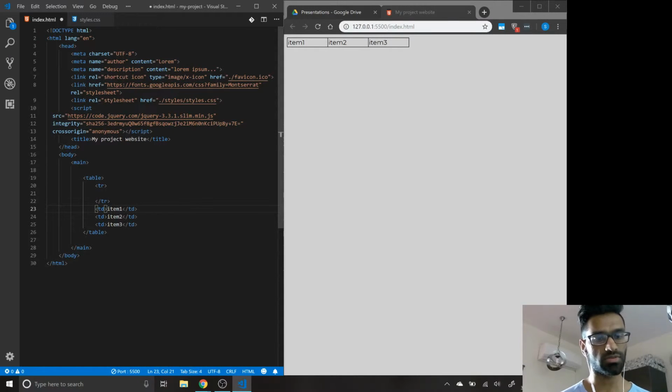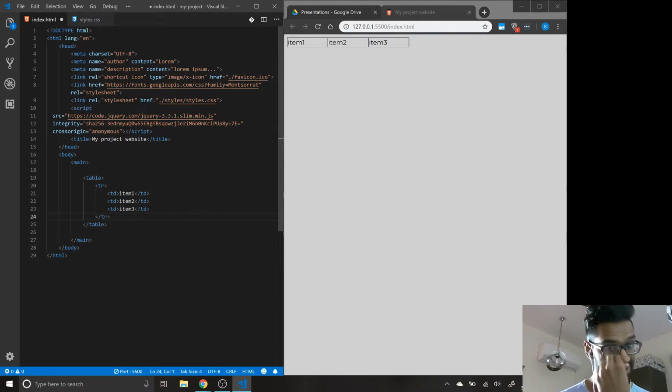Okay, and what we can do is we can move all this inside one row. So what this means is you have a row, and inside that you have 3 columns, right? So this is 1 column, 2, 3, right? And this is row number 1. So that's how we create a row.